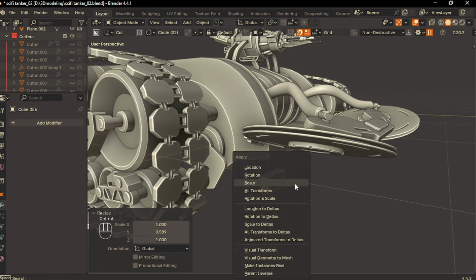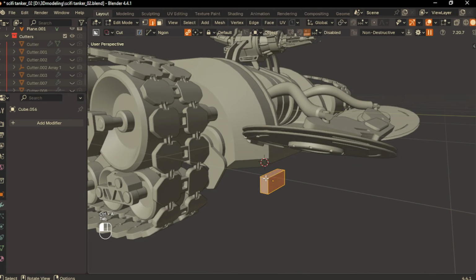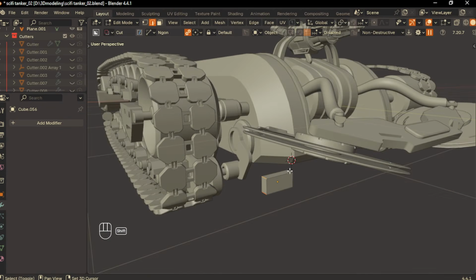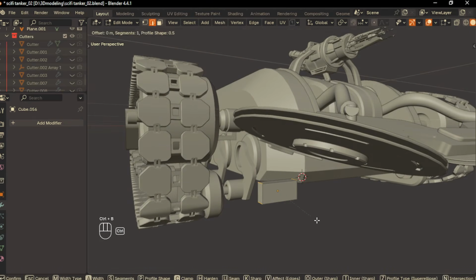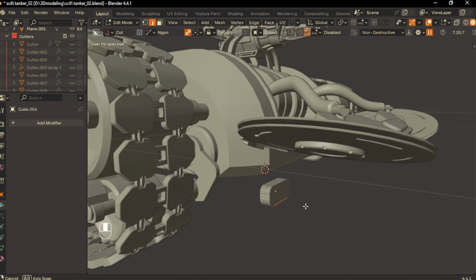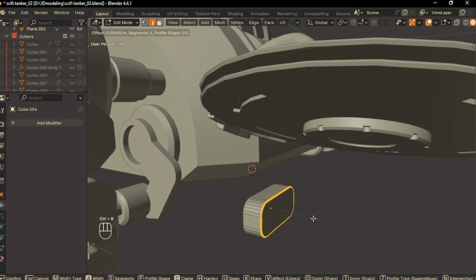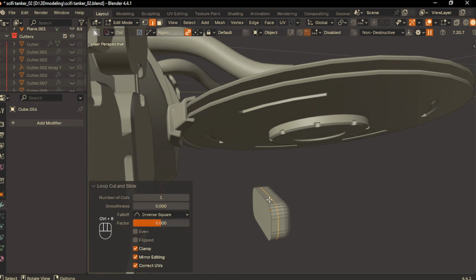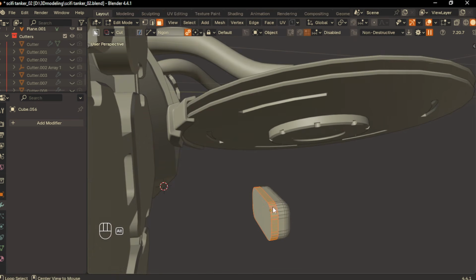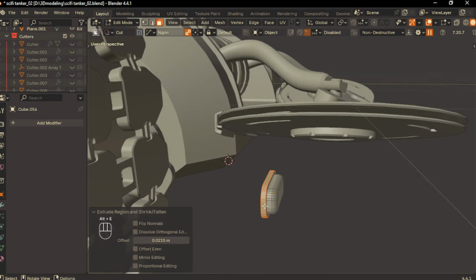Once that's done, I'll apply scale and switch to edge mode. Let's grab these two edges and also these two. Then run a small bevel. Now I'll select the front face and apply a nice bevel to smooth out the corners. Next, let's add a loop cut here. Then select the space loop and extrude it along the normal.